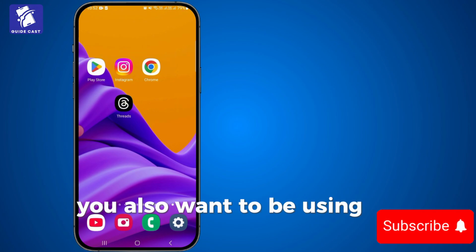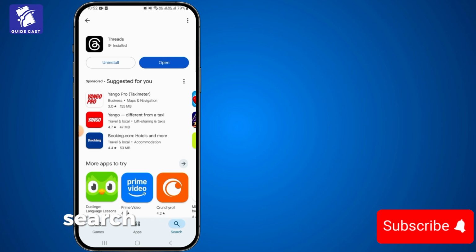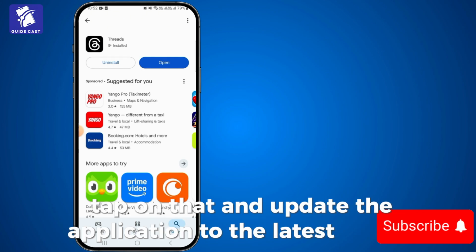You also want to be using the latest version of the Threads app. To do so, open up Play Store, search Threads. If you find update, tap on that and update the application to the latest version.